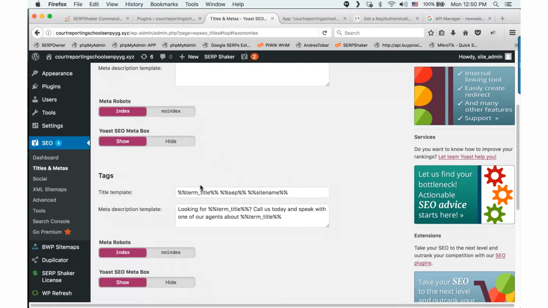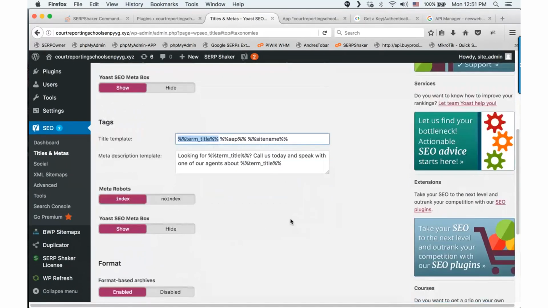So by taking advantage of this little template, we can put in the tag. Most all of our tags have the location attached with them. So whatever the keyword in city, state, short zip is, whatever the site name is, that's what's going to be the title of your tag. But then we take advantage of that tag once again in the actual description. So, looking for keyword in city, state, zip. Call us today and speak with one of our agents about keyword in city, state, short zip. And so that's working a lot better because now every single one of our tags has a unique description, and so it's easier to get those indexed.